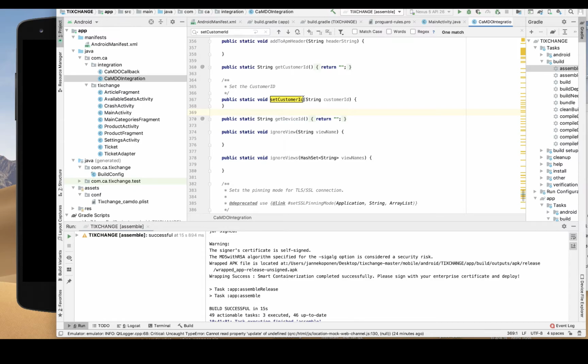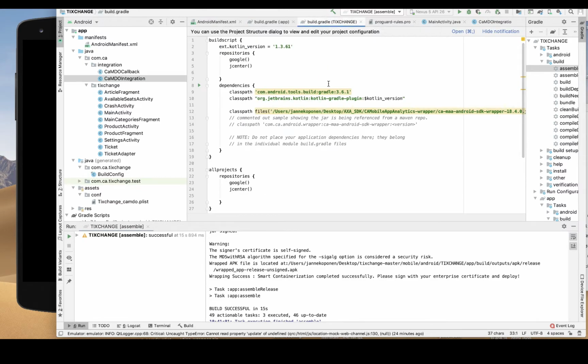You can start doing extended data collection: any string values, any numeric values, business transactions, customer IDs, customer names, etc., can be collected using this extended API. I'll show you that in a minute. Before that, I'll go into how to make this part of the build process.